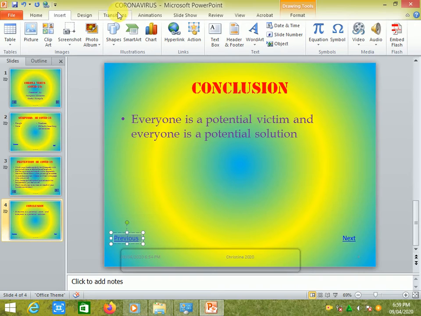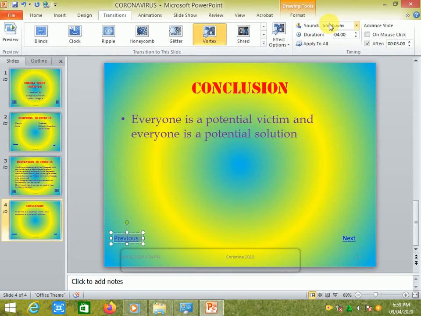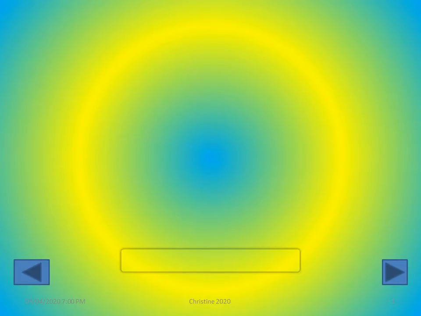Now after doing that, we shall assume that all our transitions, the after is not active and it can only move on the mouse click. Therefore we shall apply to all, and when we go to our slide show, we shall realize that our slide show will not move till we use a mouse click by clicking on the action buttons.